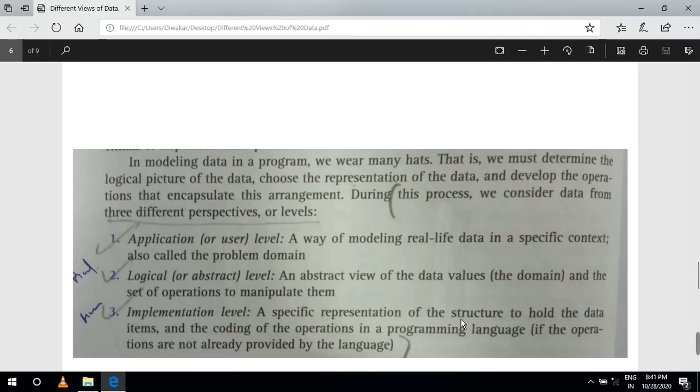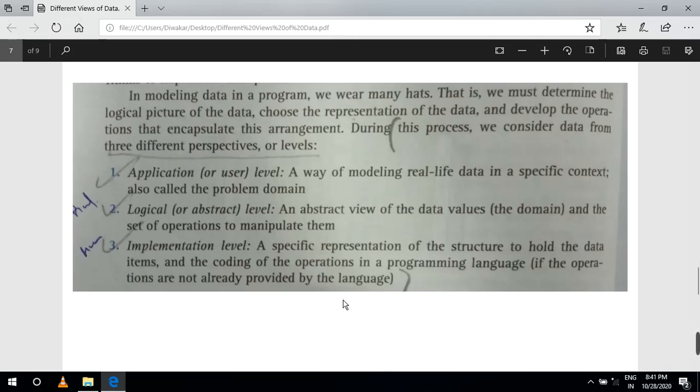Then you just say for implementation level, as a user you have to calculate in which type of domain you have to calculate. In that domain will be you have to included for a manipulator. After that you have to implementation for a programmatically. That means a specific representation of the structure to all the data items. என்ன data items எடுக்கிறோம், அதை பேஸ் பண்ணி what all the coding of a operation in your programming languages.